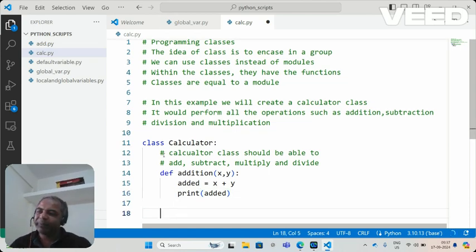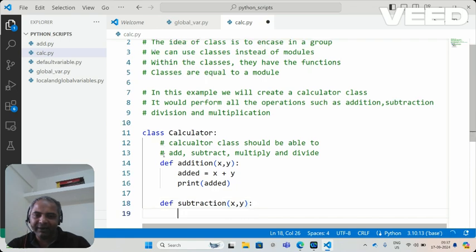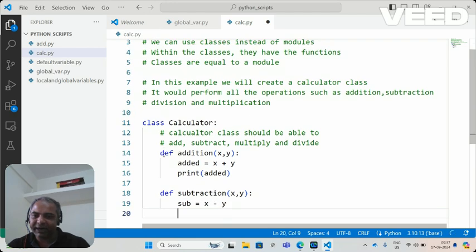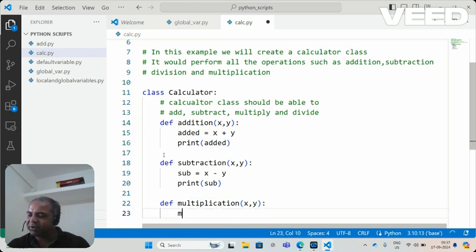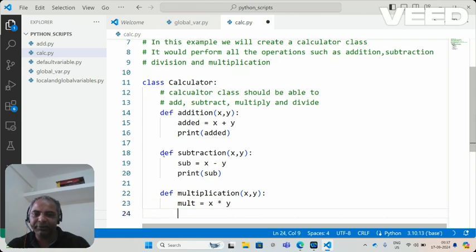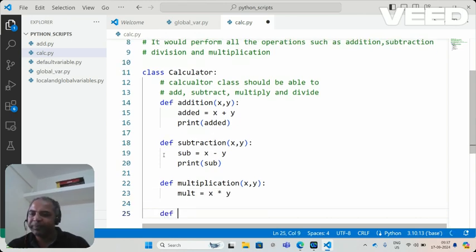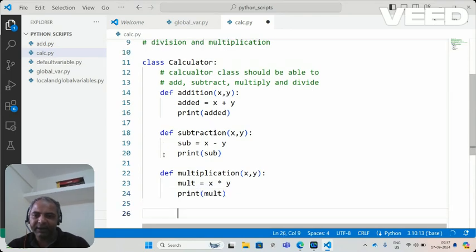So we are going to print this out as added here. And similarly, I'll write another method, which is subtraction. It will again take two parameters, and I'm going to store the result inside a variable subtract, and we are going to print this. Similarly, I'm going to pass this as multiplication, which is going to multiply two numbers, so x into y, and finally I'm going to print out the result, so print mult.